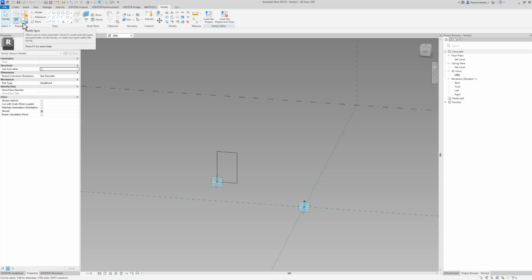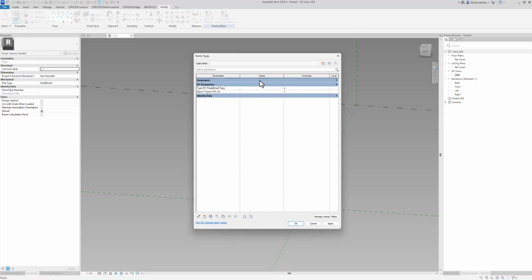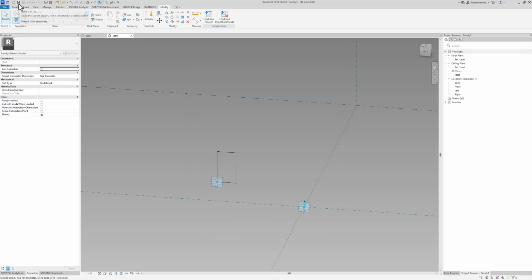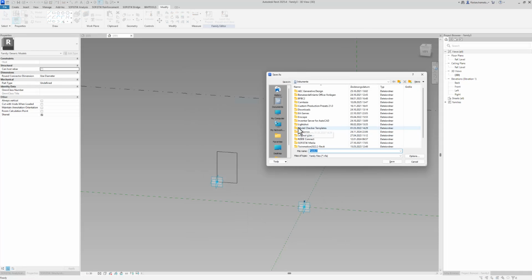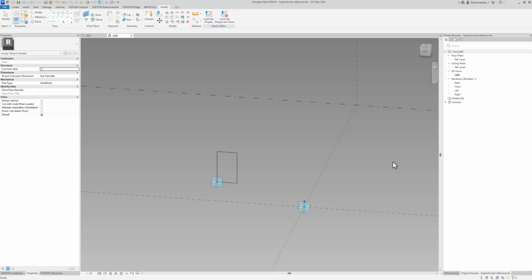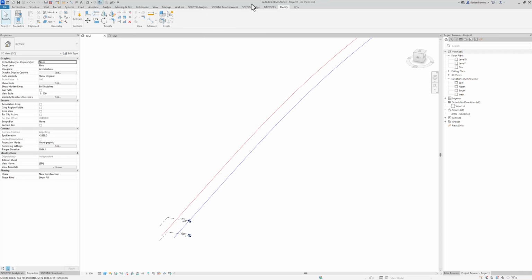Keep in mind, before you load this family into your project, to give it a type name, in this case type 1, and to save the family to give it a proper name in your project. In this case I want to call it superstructure reference. And I quickly save it on my desktop. Now I will load it into my project.